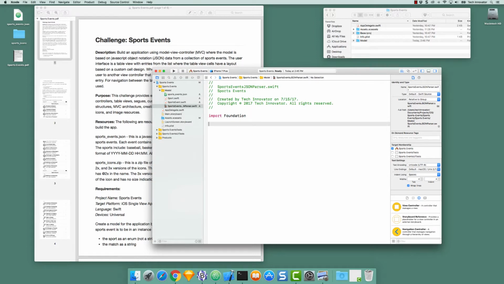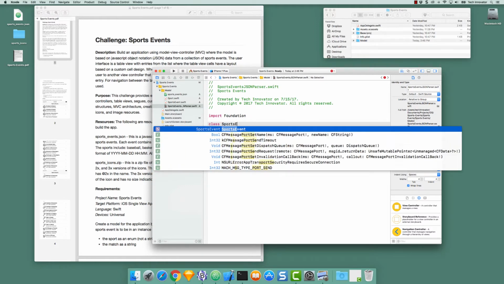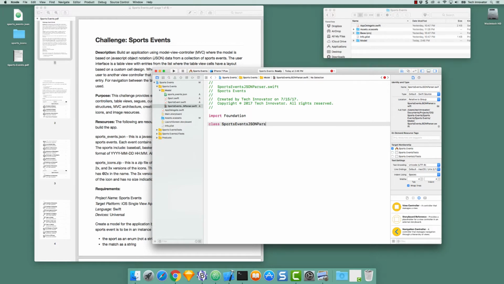So this is going to be a class that is going to contain a method that is going to be a class method, so that I don't need to create an instance of this class. I don't need to create an object to call the method. So first I'm going to create the class, and the class is going to be the same name as the file, Sports Events JSON Parser. The class is going to have a function that I'm going to call to parse the JSON. So I'm going to actually call this function parse.